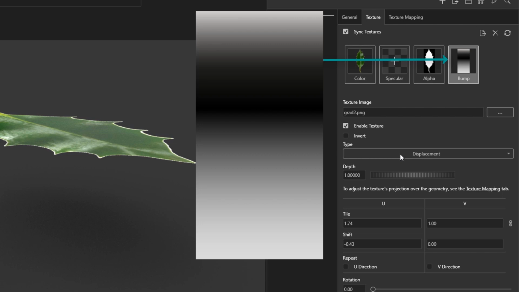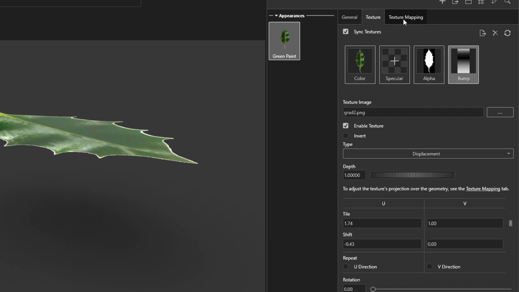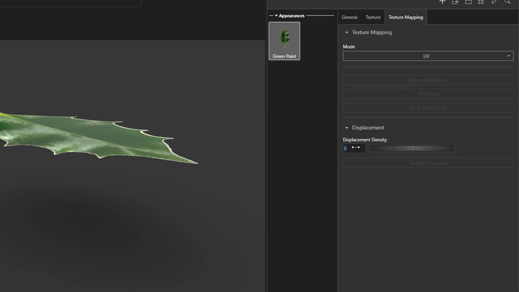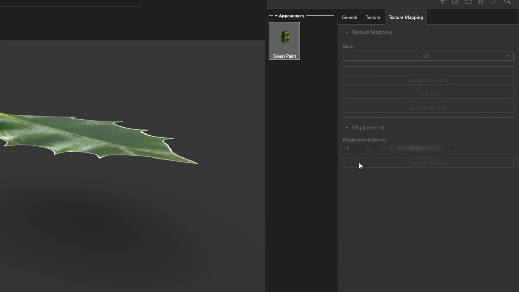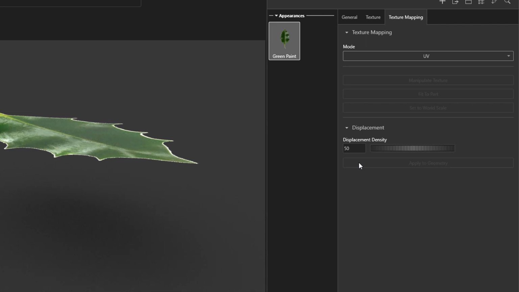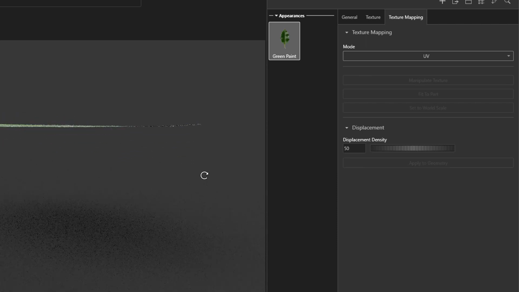So I made a very simple gradient picture file to show this. However, this doesn't do anything until I change another option called displacement density found in the texture mapping tab. This value specifies the maximum length of the edge of a subtriangle, so essentially the higher the value, the smaller the triangles, and the better the quality. However, it is a toss-up between speed and quality, so you don't want to just make it as high as possible.